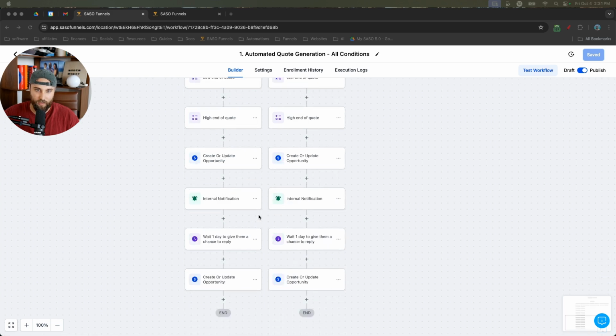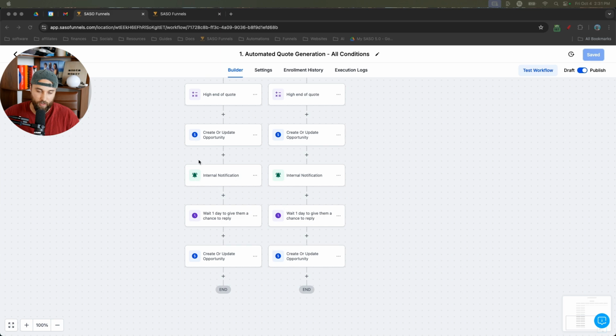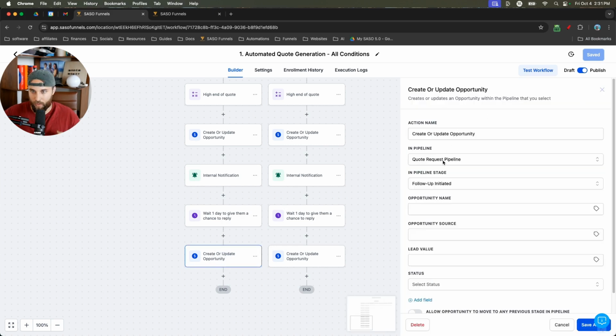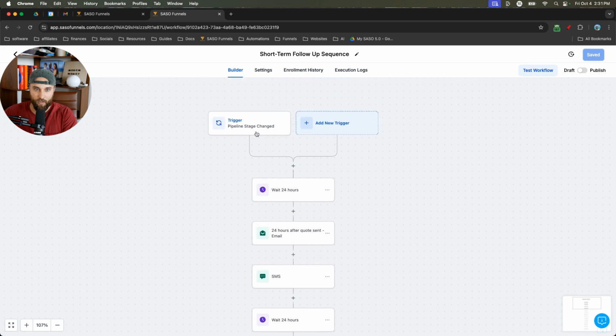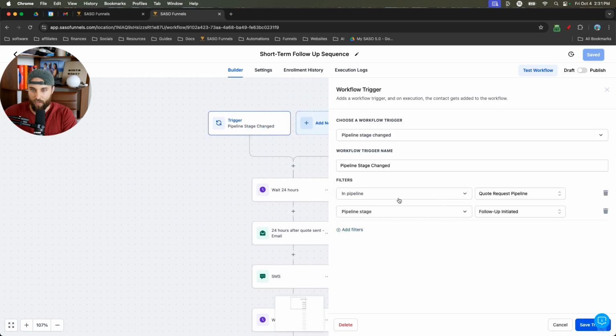So what you're going to see is at the end of this automation, again, making sure you put in your outreach to the client. So this would be your email, SMS, and voicemail drop, wait a day, and then you're going to update the opportunity. This update is going to be in the quote request pipeline, in pipeline stage follow-up initiated. Now, what you're going to do in follow-up initiated is come over here, and this is going to be our new automation. So the trigger is going to be pipeline stage change, and you're going to put in pipeline stage follow-up initiated.